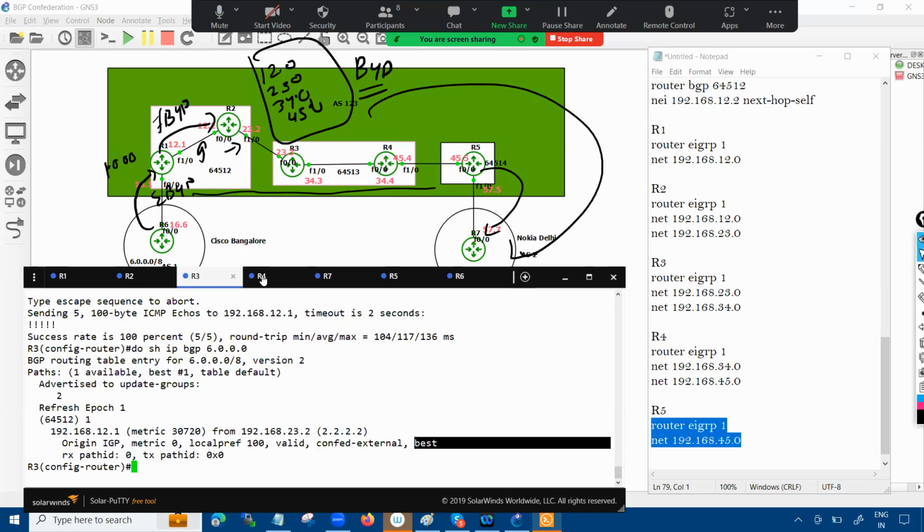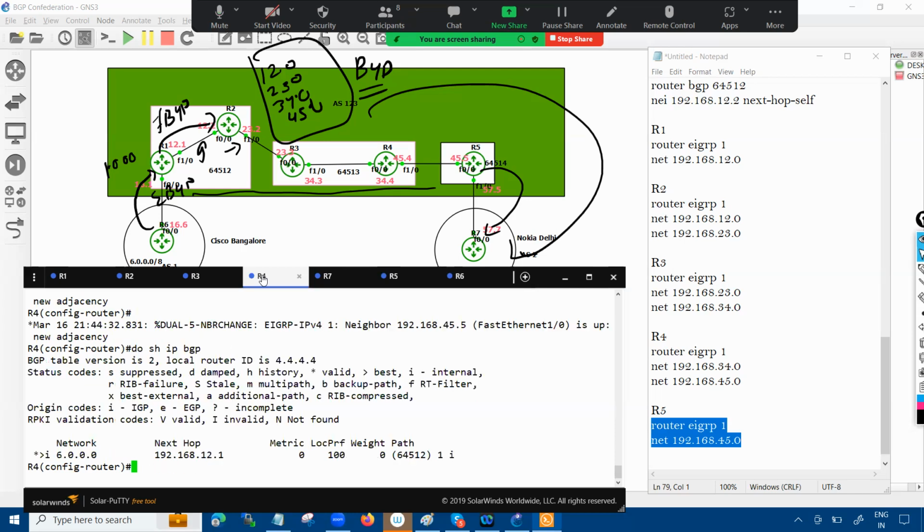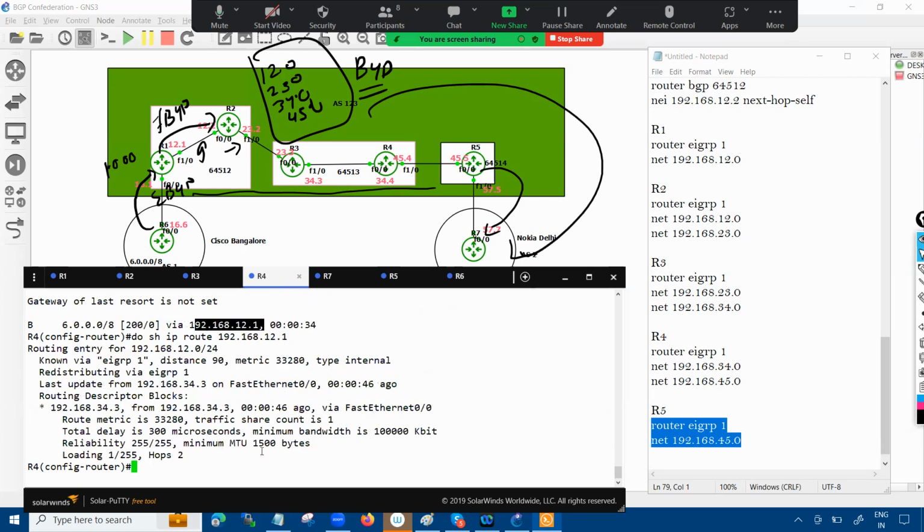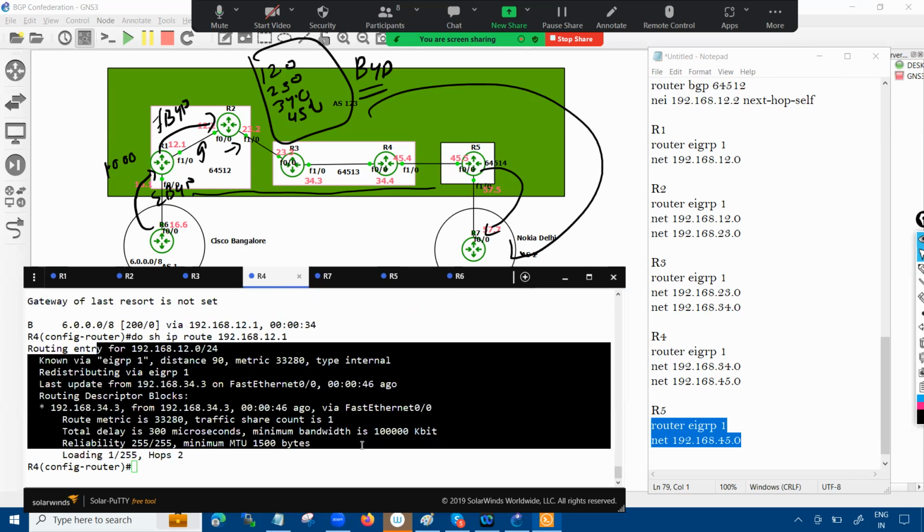Same thing now, R4 also has the best route, and I can install it in my routing table as well, if the route is best. Because from R4, I can reach the 12.1 through the EIGRP routing table. How can I reach the 12.1? If you look at the routing table for the 12.1, it will reference you to EIGRP. That's how the troubleshooting works in production.